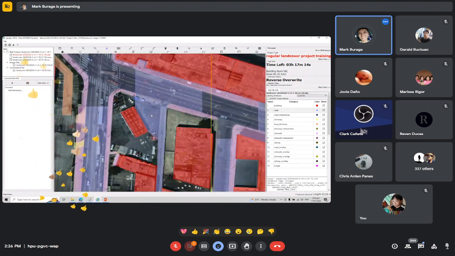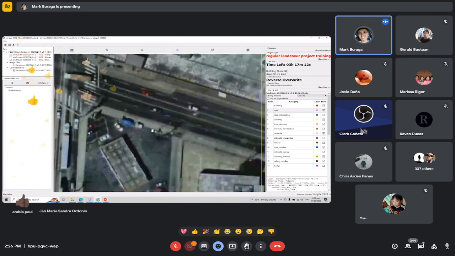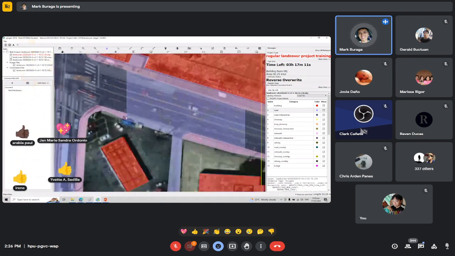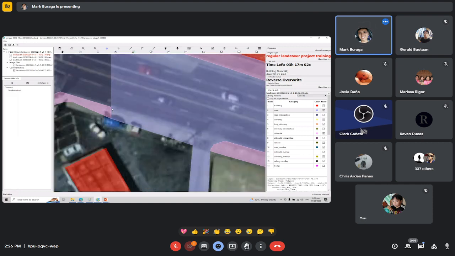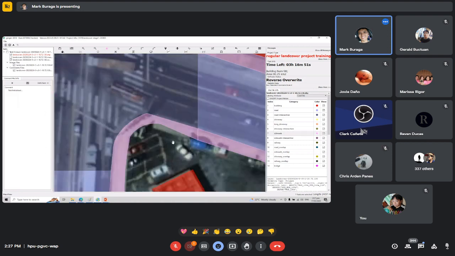This one is not a road, so I'll delete this. This one is a sidewalk, so I'll cut here and fix. As much as possible, make it a little hard. So this is a sidewalk there. Clear, guys?